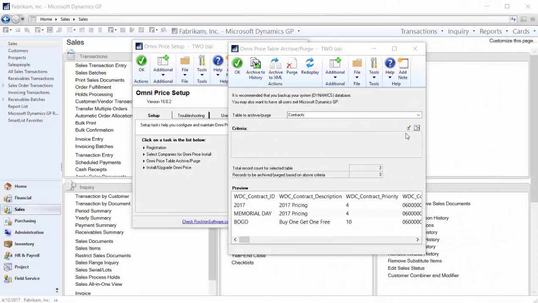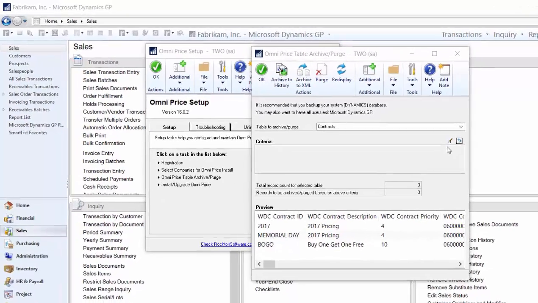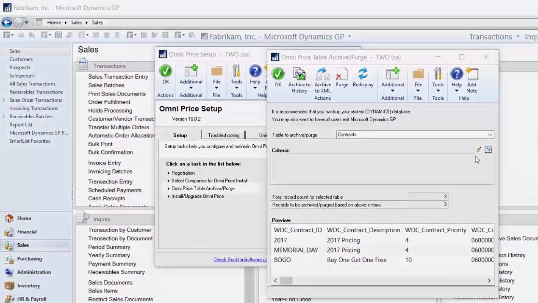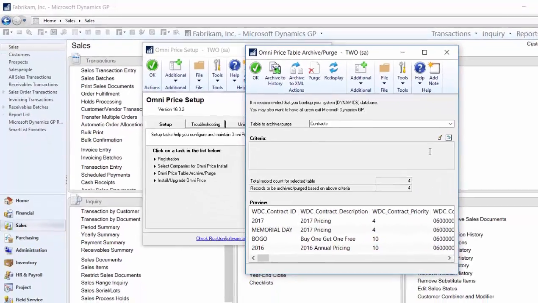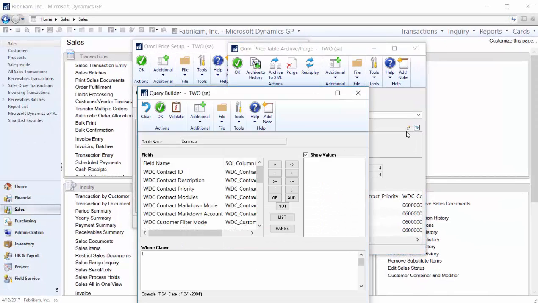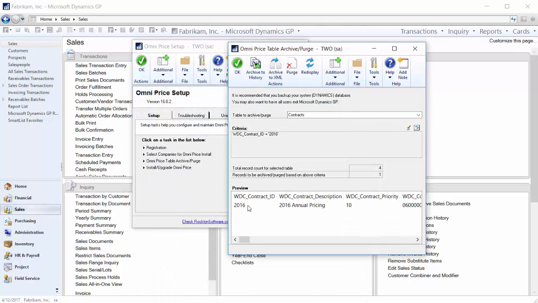As time goes on, contracts become obsolete and take up space in your master tables, which could also slow down your price lookups. But you may not want to delete those contracts because you want to refer to them later. So we've added the ability to archive your old contracts to history so they're still available in inquiry windows. To archive a contract to history, enter your search criteria. In this example, I'm going to archive my 2016 pricing. I can see that 2016 is the only contract that will be archived, and then I can click Archive to History. I can also archive my transaction log information.